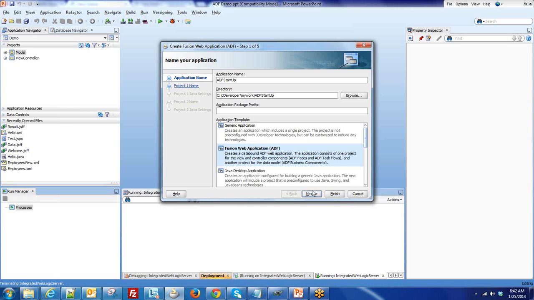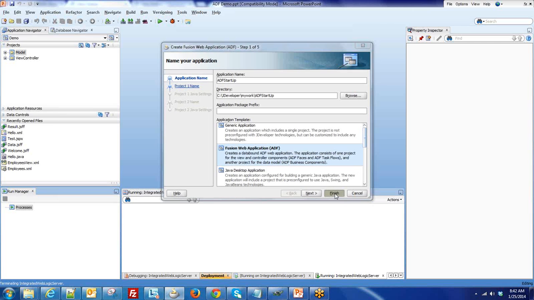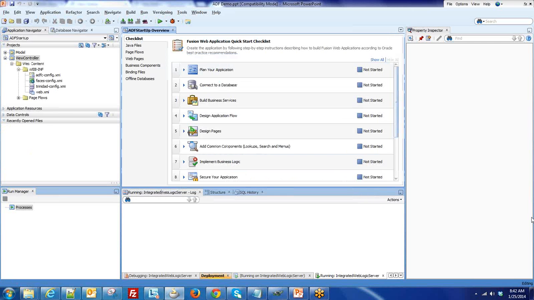Let's start. So we just build an application. When you build an application, you see how you basically get two projects. One is a model one and the other is a view controller one.